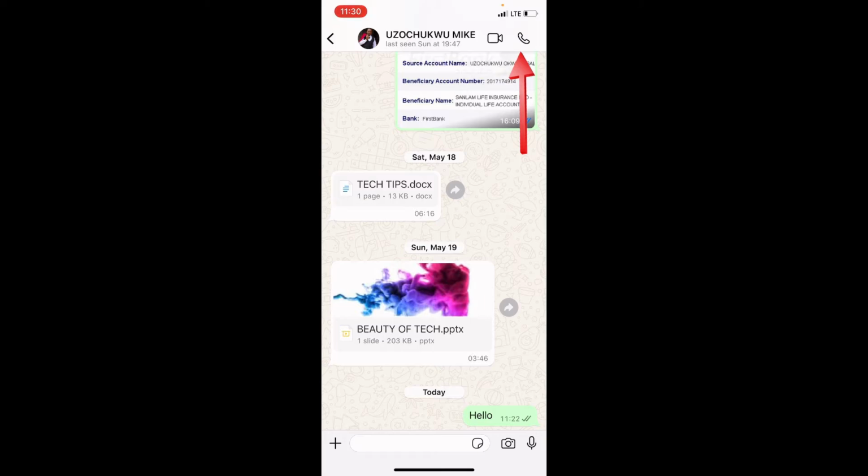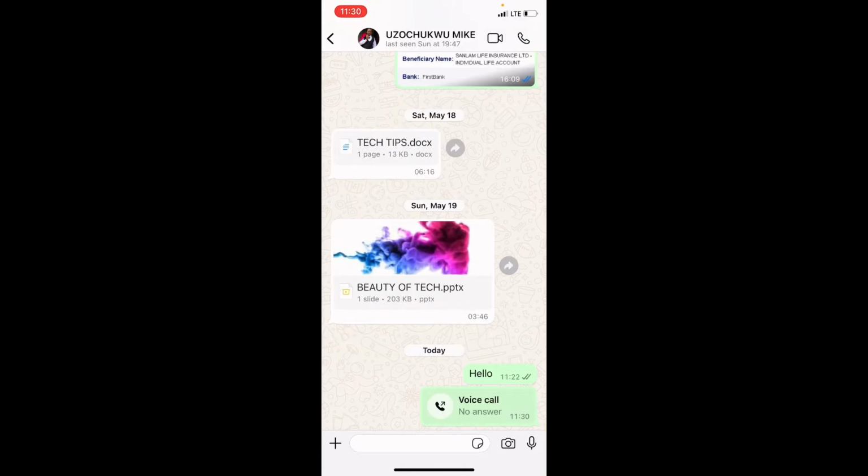One is the call icon and the other is the video icon. If you want to call Mike using WhatsApp, just tap on the call icon. As you can see, I just called Mike. And the call went through. So it's left for him to pick. But for now, I don't want Mike to pick because we have some other things we want to do.